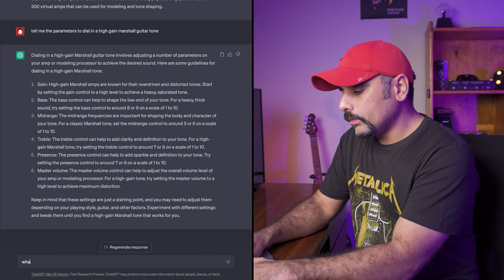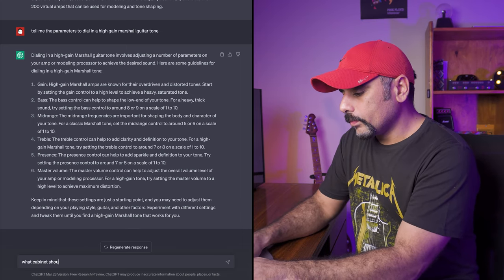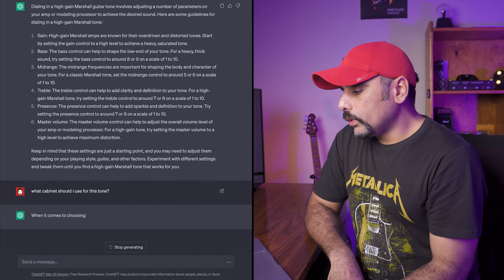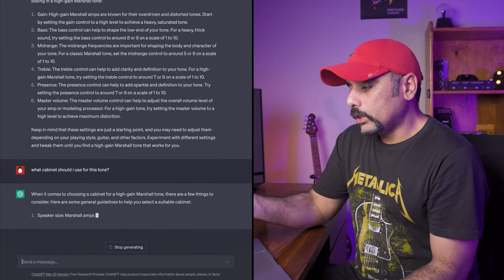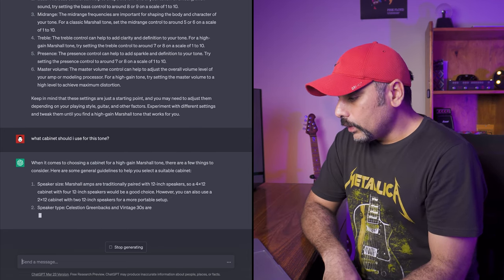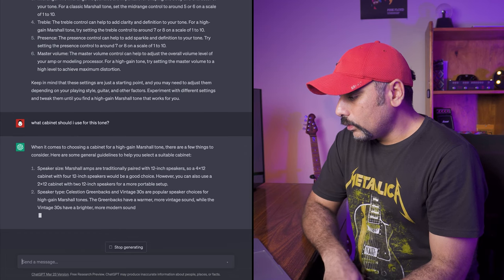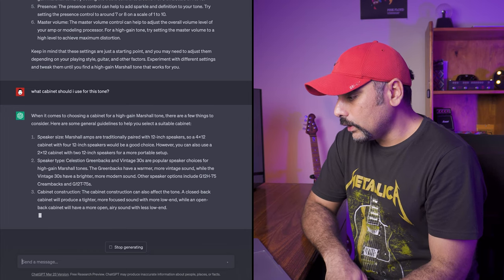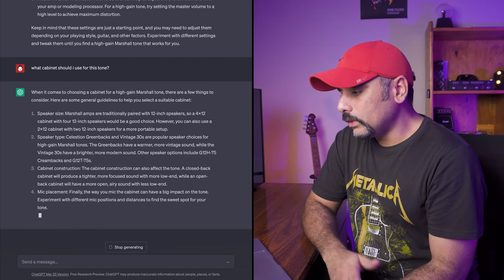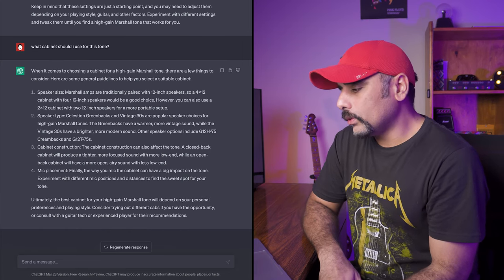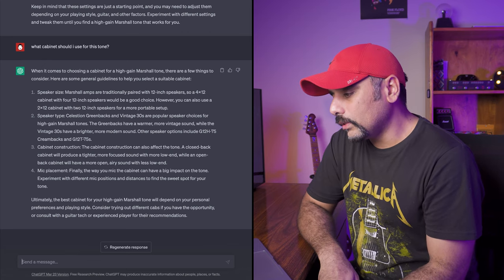So I'm going to type in this question. So what cabinet should I use for this tone? When it comes to choosing a cabinet for high gain Marshall tones, as you can see, it remembers what I was talking about. Speaker size, cabinet type, speaker types, Greenback Celestions, vintage V30s, 4x12, pretty awesome. It's also telling us vintage 30s and G12H75s and G12T75s. Pretty awesome response. It knows what it's talking about. So I was fairly impressed with this answer. What do you guys think?